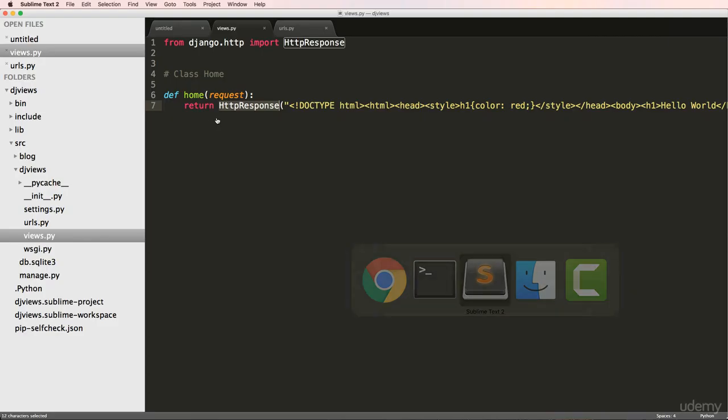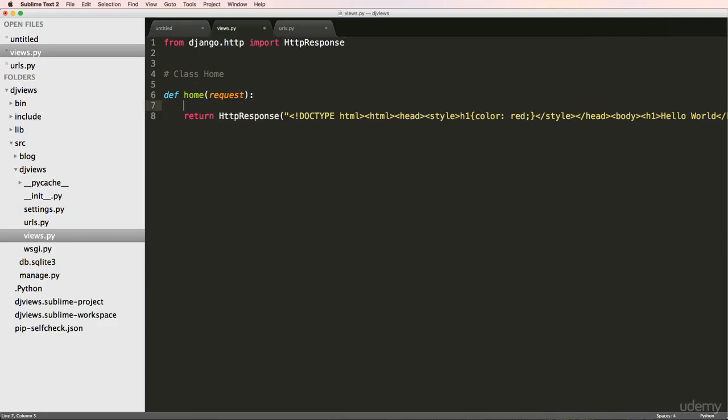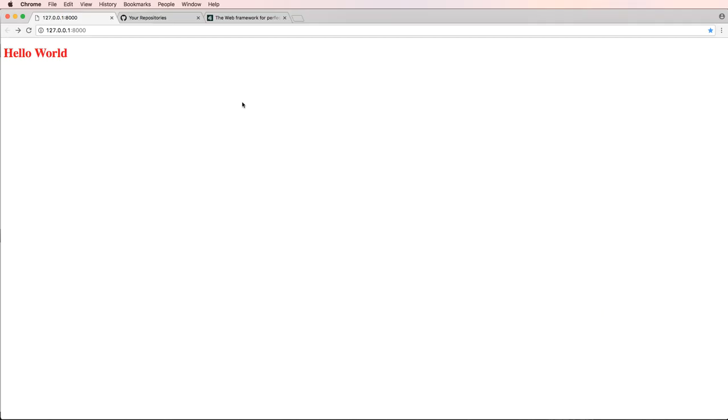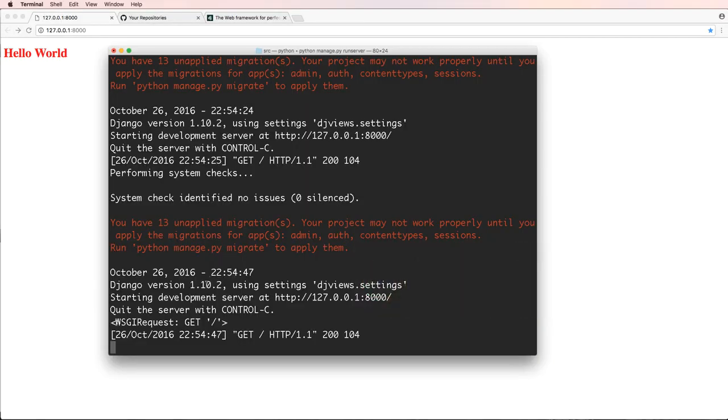Now, I mentioned a little bit about this request. So this request item, if we print it out, we can actually see it in our terminal. So I refresh in here. I go in my terminal. I see that I have the WSGI request. So you can actually Google Django request or Django WSGI request, and you'll see more stuff about this.